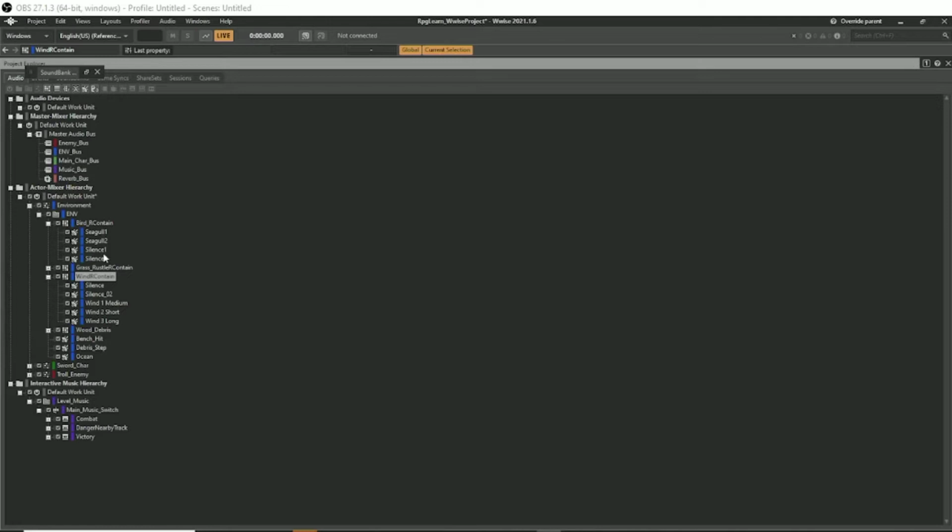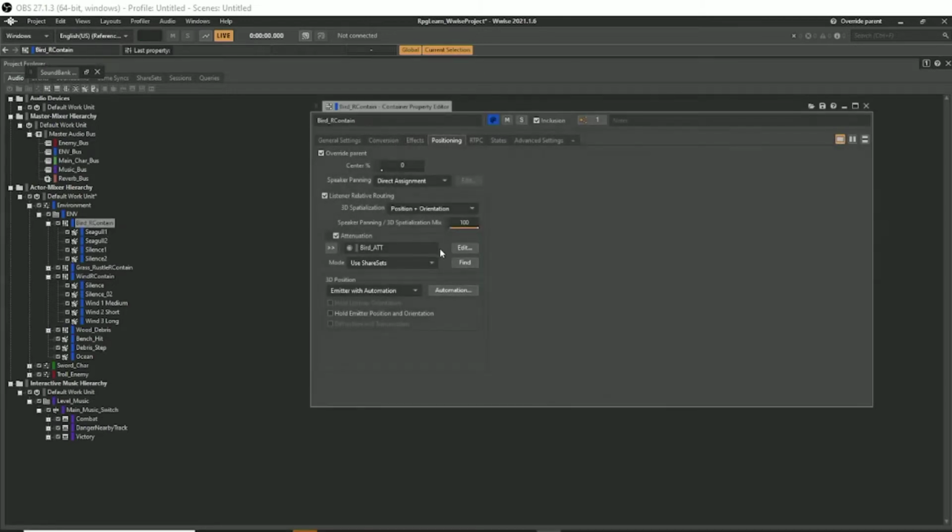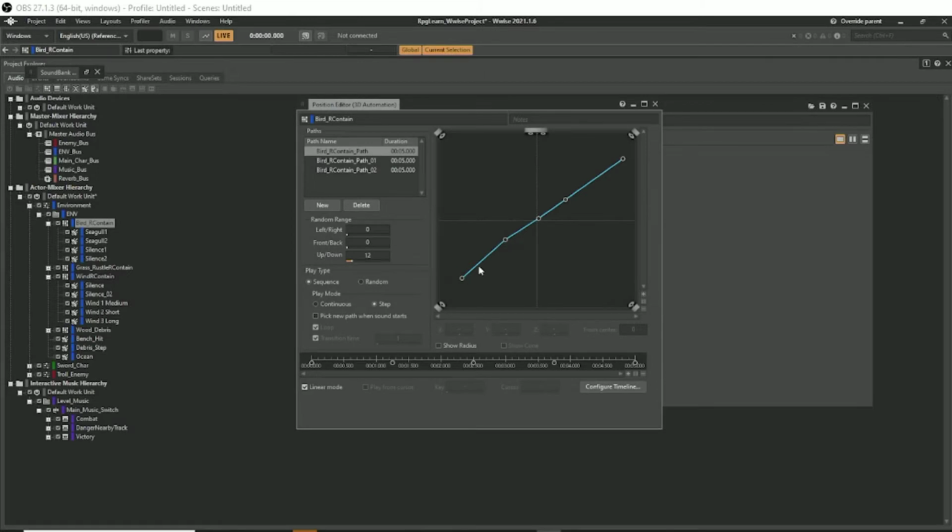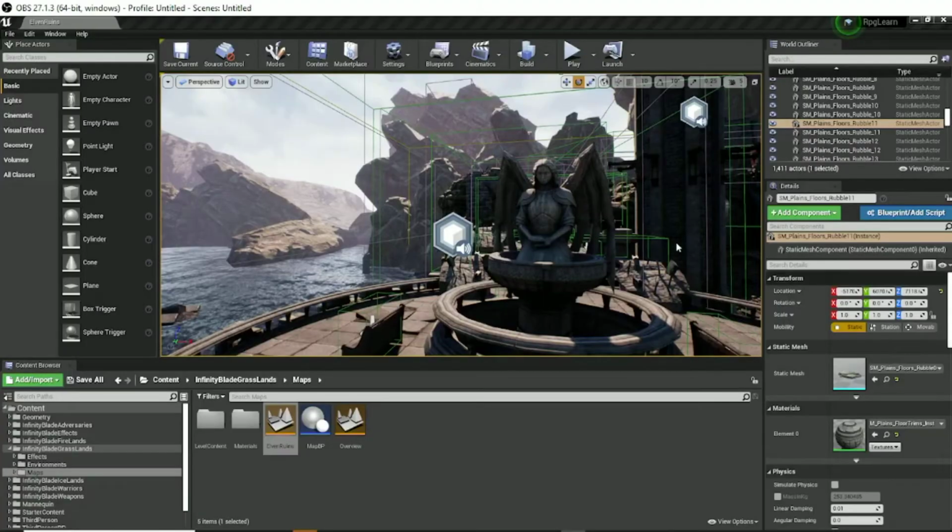Finally, we have some bird noises here, so we use some seagulls. And these are all housed in a random container that use an emitter with automation to get some of the bird travel paths randomized to really make sure they feel like they're flying over your head. Let's hear all of these now in action together.